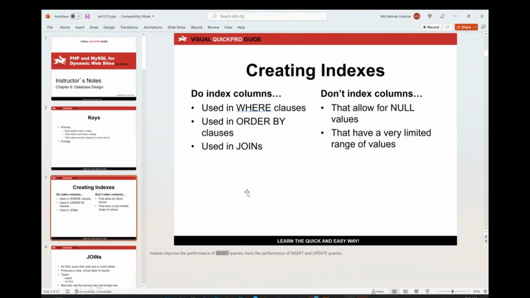fetch it. So creating indexes improves the performance of select queries, but it hurts the performance of insert and update queries. The reason is, once you insert something new, that row doesn't have any index yet. So you have to calculate the index and put it in the database. The calculation of the index itself takes time.